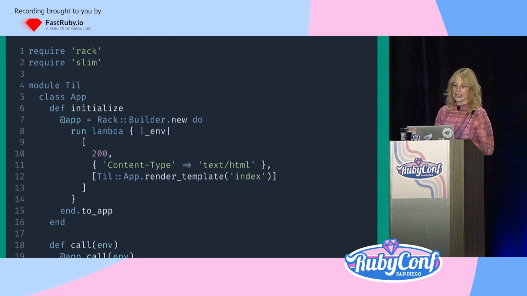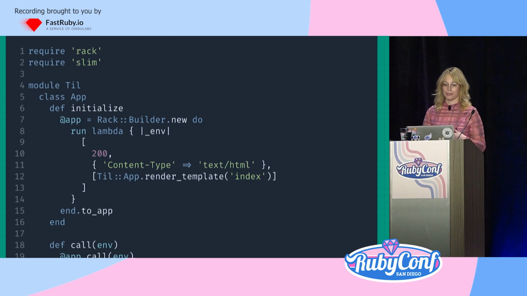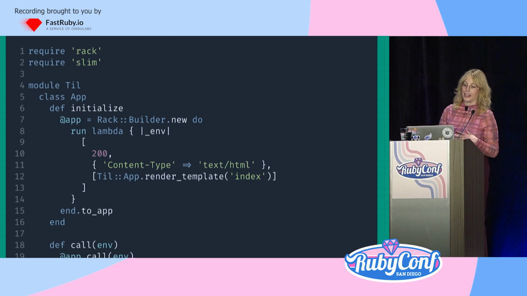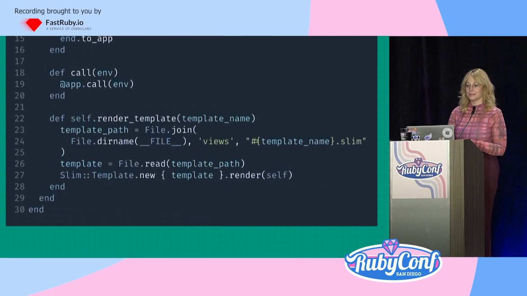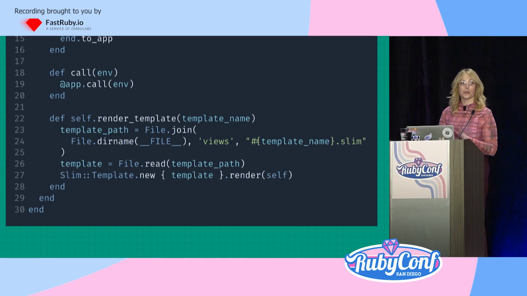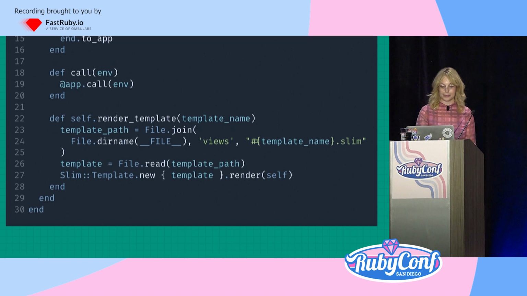We see here we've replaced the TIL string with a call to a render template method, where we're passing in the name of the template as its argument. In our render template method, we're finding the template in the views directory by the name parameter, and then running that through the Slim template render implementation. This will spit out a string of HTML with any dynamic content interpolated.